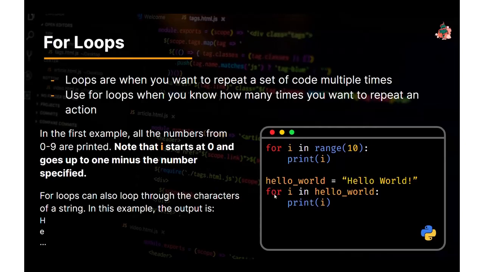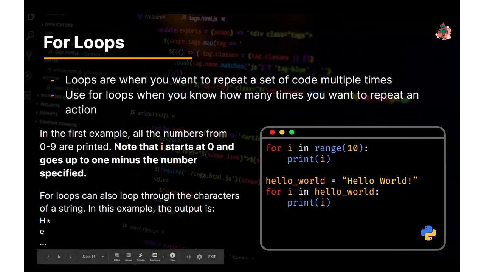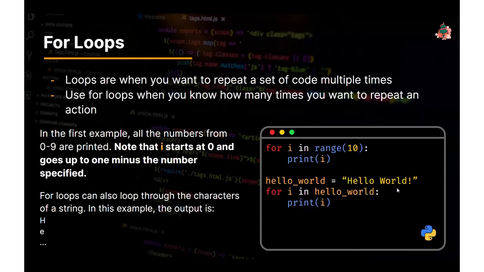Now, we can also use for loops to loop through characters in a string. Let's say you have a string called hello world, and it's equal to the string hello world. Now we can loop through each character as i, so that the current character will be stored in i. Same way here, the current number is stored in i. So we say for i in, instead of using range 10, which would be numbers 0 through 9, we would go in this string, which is called hello world, and we'll print i. The result of this is it would print H, E, L, L, O, and every character of the string.